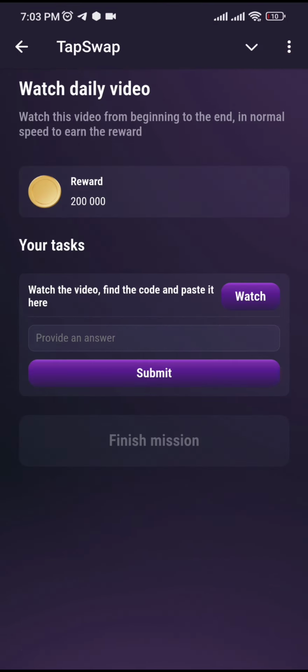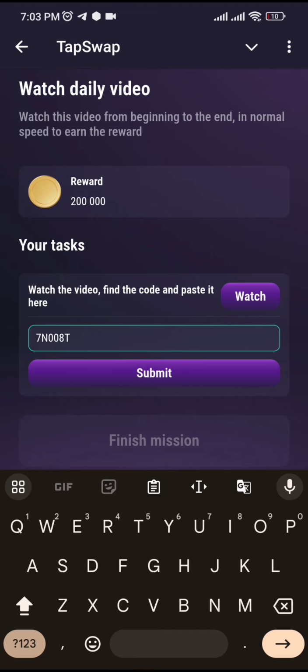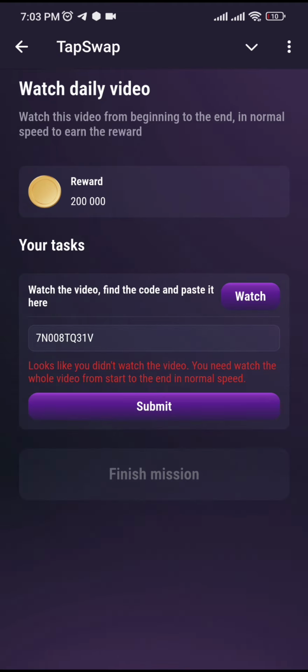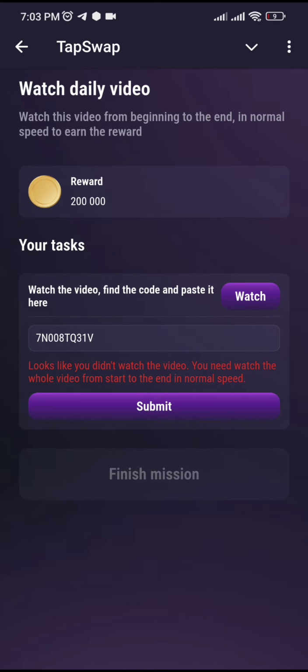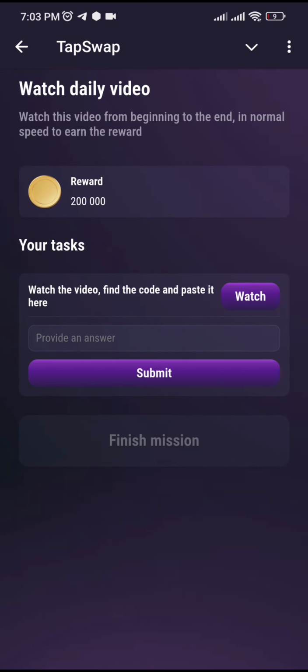Okay, let me share today's watch daily video code. I don't know why Tapswap shows us this every time, bro. I just watched that video fully and I don't know why Tapswap shows this all the time, but the code is 7100080Q31V, and this is the code I just found. If this works, make sure you join my Telegram and subscribe to my channel.